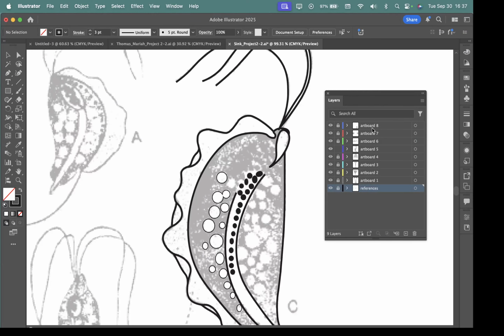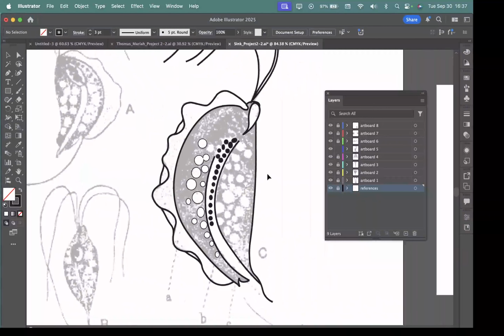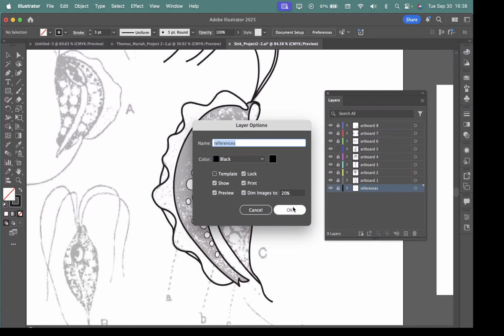If we look at the layers that we have, on each of the artboards we have some different artwork, and the artwork that we're zoomed in on happens to be on artboard 5. Check that. There's a references layer with images that you're tracing over, and we can double check that by showing and hiding that layer. These are dim, so if we double click on that reference layer, we can see it says dim images to 20%.